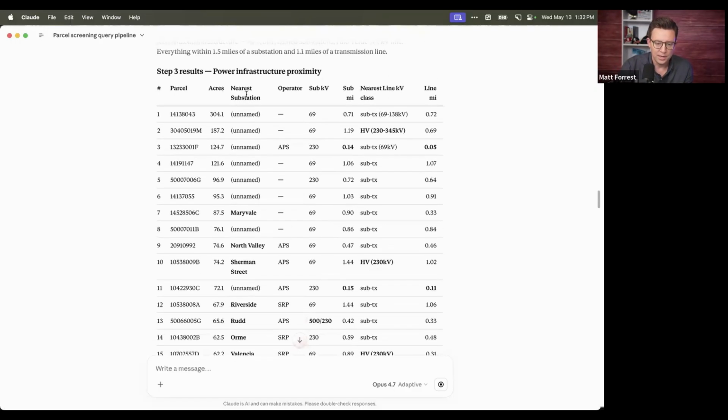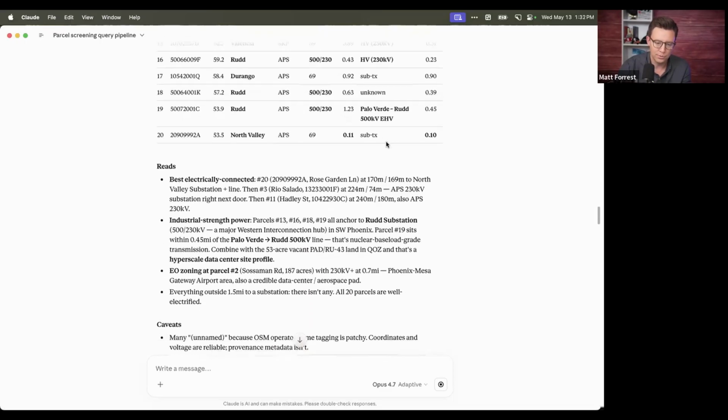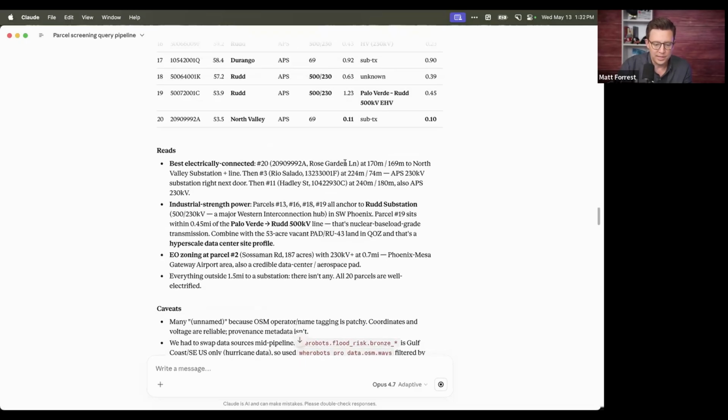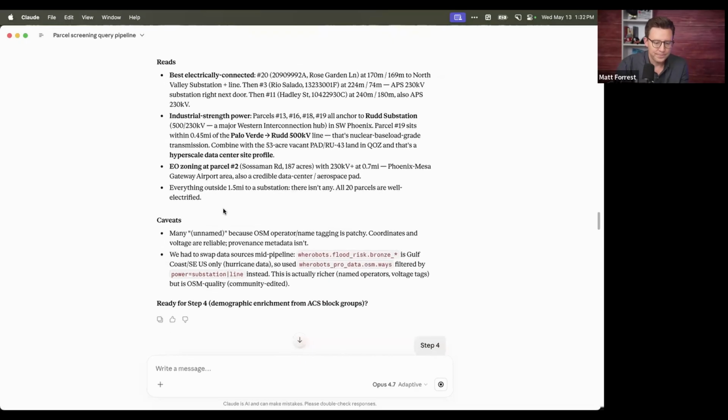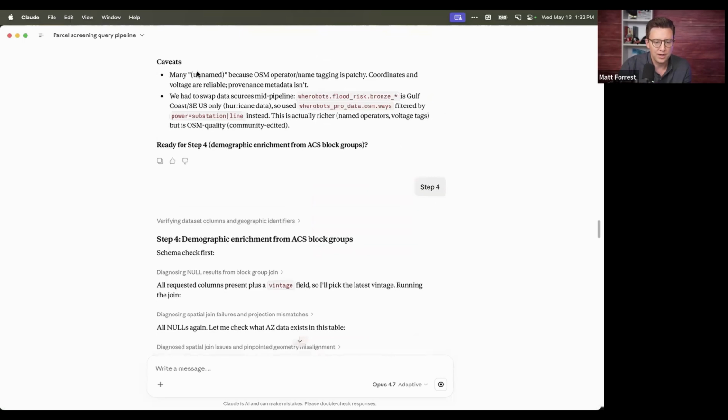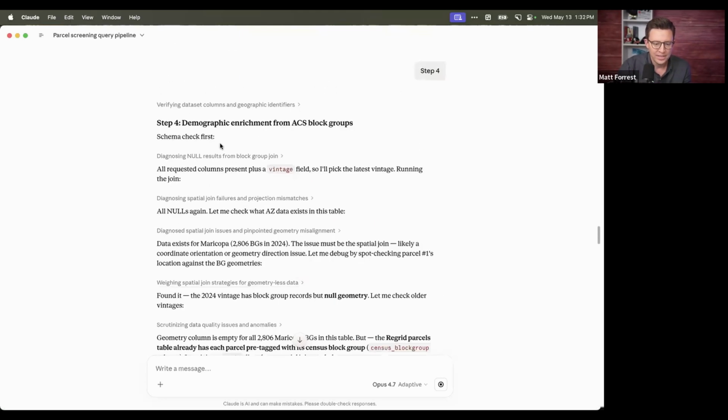These are the nearest substations to each of these parcels. These are the size of them. Here's the distance in miles. You can see that a lot of these are much closer than others. And then here's the nearest line, and here's the distance to the line. So I get the substation distance and the line distance, another important thing. So this is the best one that's electrically connected. There's some of that that are unnamed. And again, if you have your own proprietary data, you can bring that in as well.